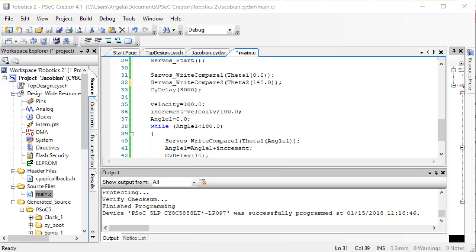Do you notice a difference? When we start out with theta 2 equal to 0 degrees, the tip of the marker moves much faster than when we start out with theta 2 equal to 140 degrees. In other words, the relationship between the velocity of the end effector and the velocities of the joints is different depending upon the values of the joint variables.